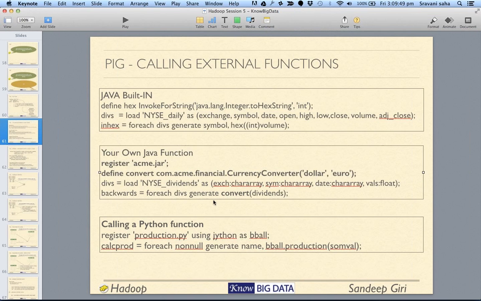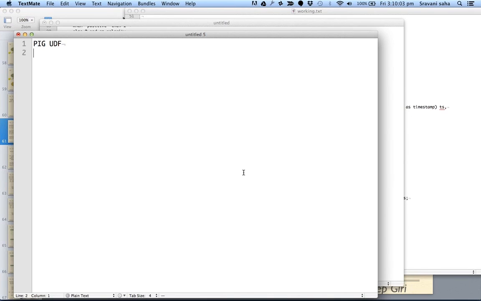But in general, it's actually fairly straightforward. You basically register your jar and then you define a function. Okay. It's as simple as that. But we'll do that Pig UDF thing later on. Right.